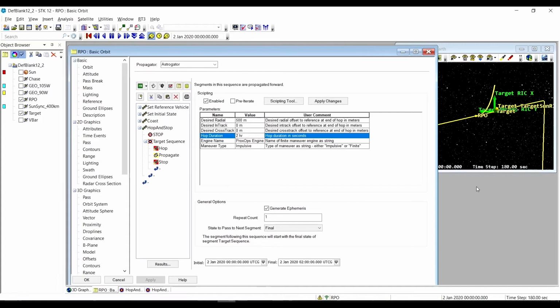Okay, continuing on, we now have yet another RPO sequence in our Astrogator RPO series videos. In this case, we're looking at another forced motion sequence. This is the hop and stop sequence. And so we have that here in our MCS, just added to our default RPO satellite that gets loaded in when we load in the objects.